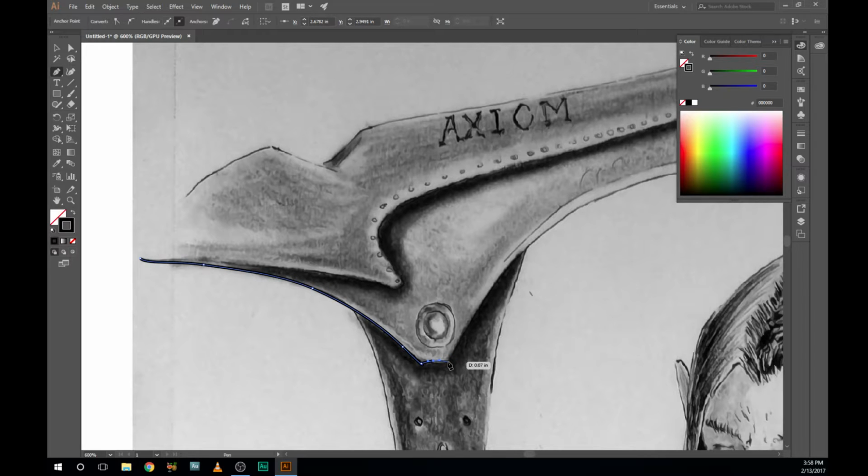Here, I want that curve in there, and then here I want a sharp angle, so I just want to click. I don't want to click and drag. So what I'm doing to make these curves is I click and then I hold and drag out. So it makes that curve, okay? And I go to about here, click, hold, and drag.